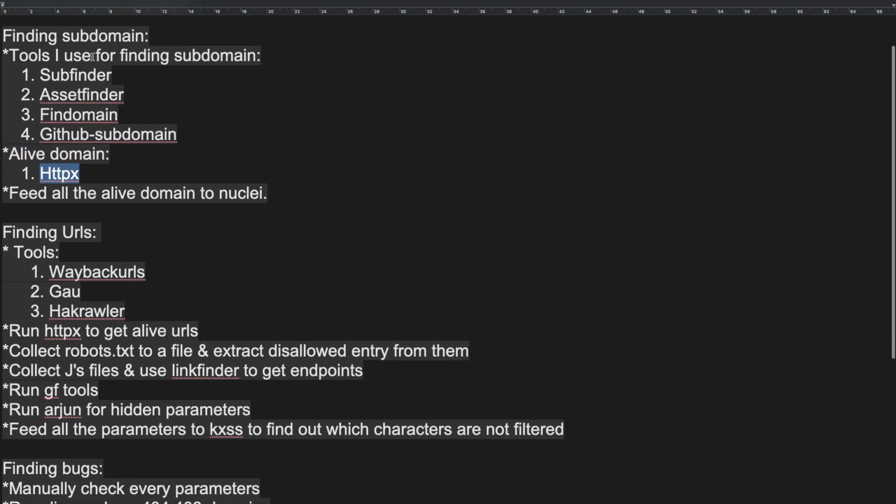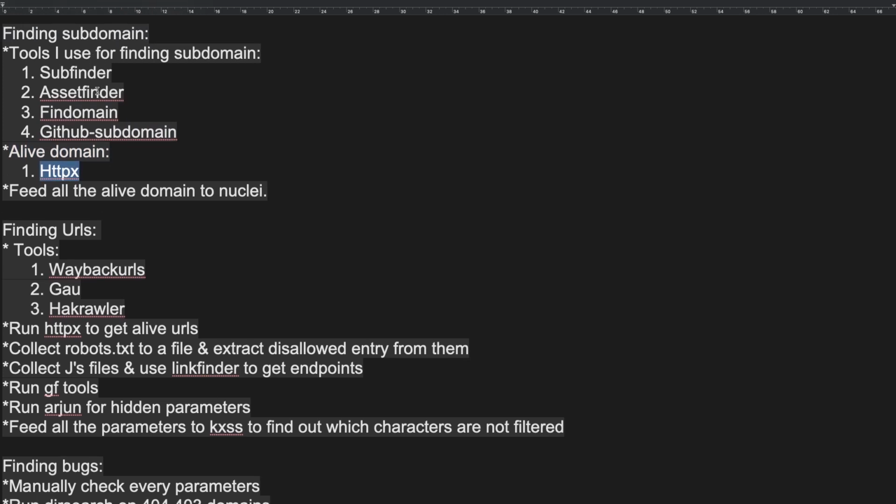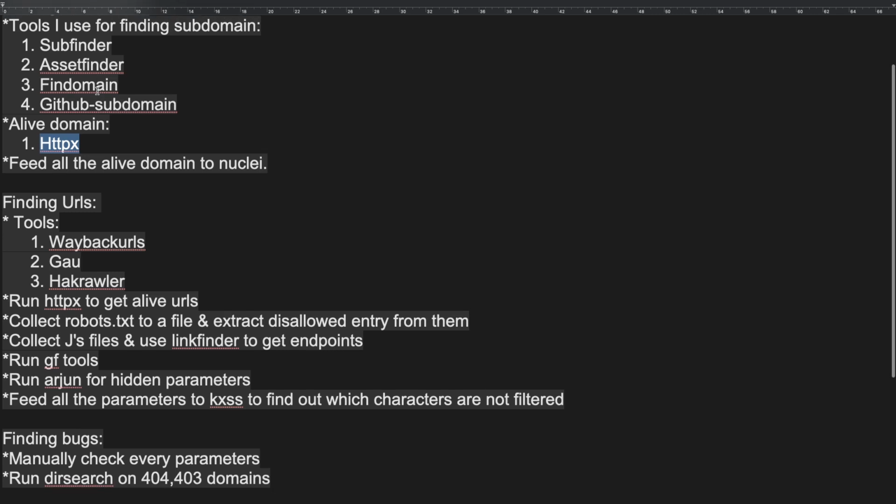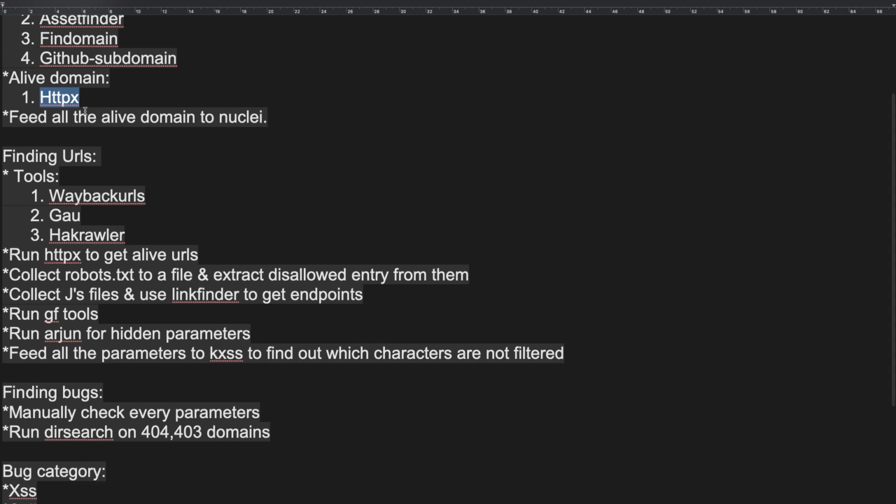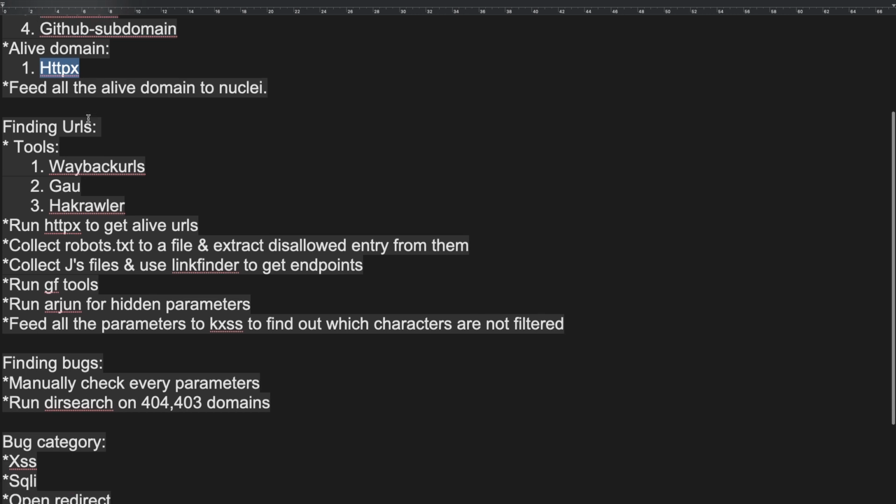What I don't see in here is, okay, you have these tools that you're using, but how can you automate them? How can you automate this process? Maybe that's something I can already say, but let's not get too deep into things. Feed all your live domains into Nuclei.